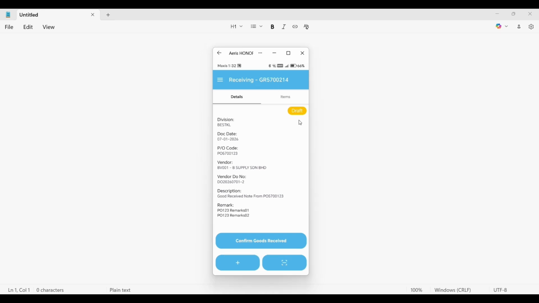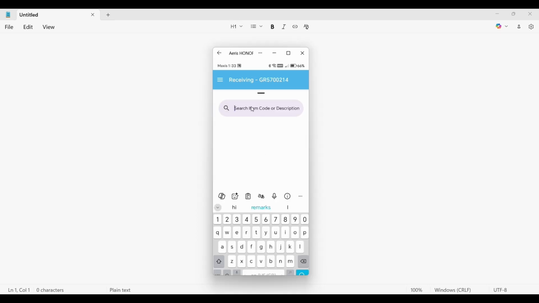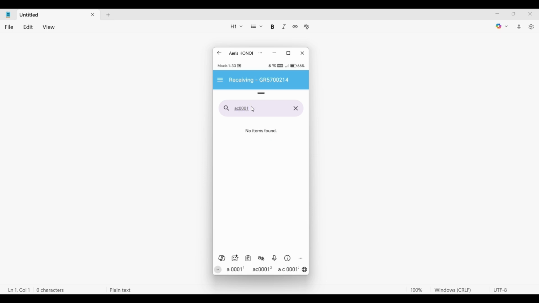A new goods received note in draft status will be created with the purchase order number. These are the header details of the goods received note. Click on the Items tab to start adding your receiving items. You may click the Add button to search by item code or description to add the item to the goods received note.